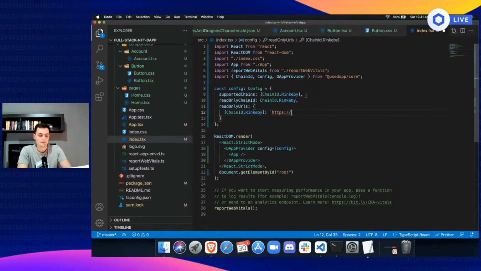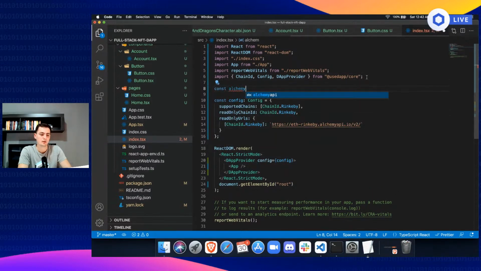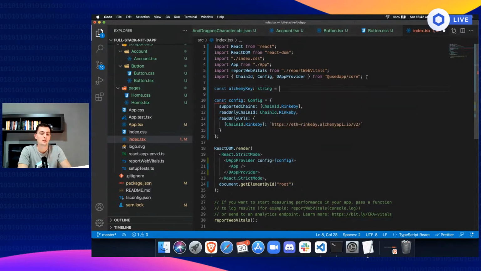https://eth-rinkeby.alchemyapi.io/v2/, and right now we need the Alchemy key. So we're going to create this little object, alchemyKey. It will be a string. It will be either your key from the .env file, or you can paste it here as a string. I highly recommend putting your keys in your .env files.